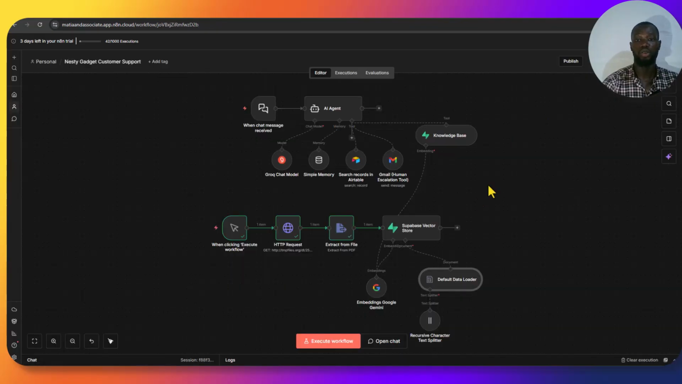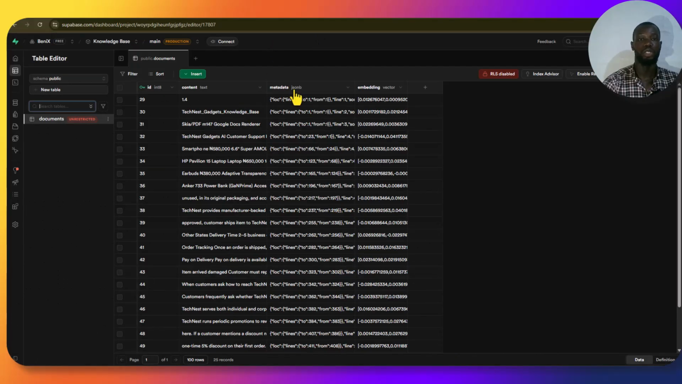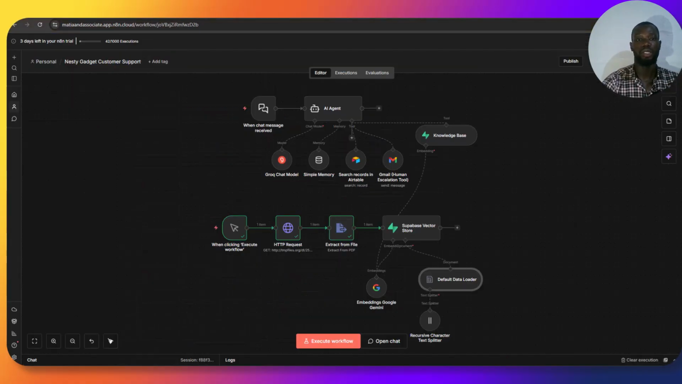And once you click on run, everything will be chunked into your vector store like this, and you are good to go. That means all your information is now in your vector store. The next thing we want to do now is to build our main workflow.